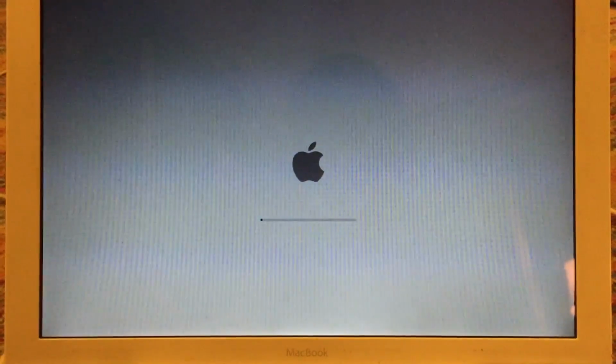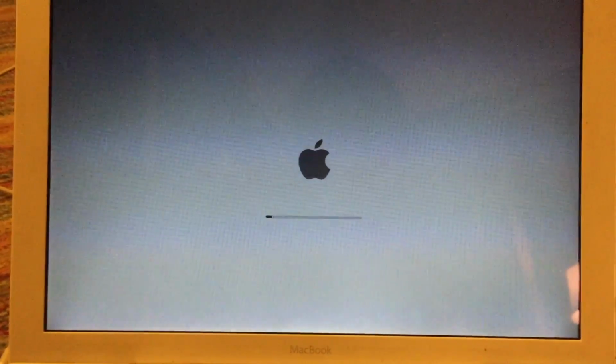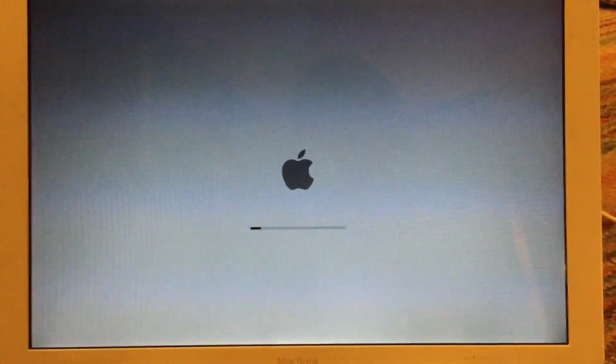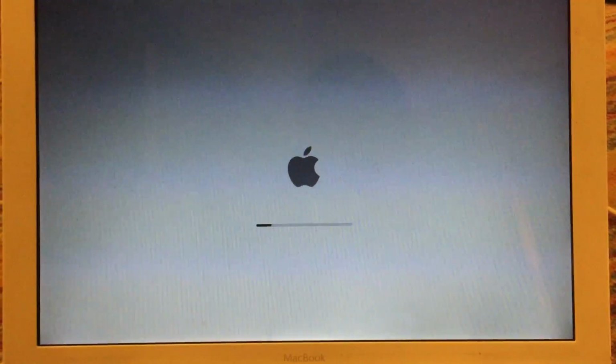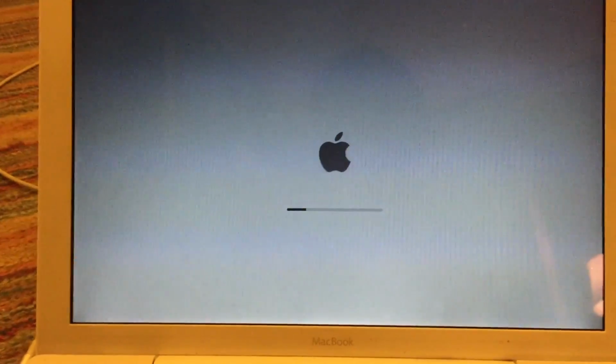And as you can see, it is now booting off the internal drive. So once it finishes booting and I get the OS set up, I'll go ahead and resume this video.